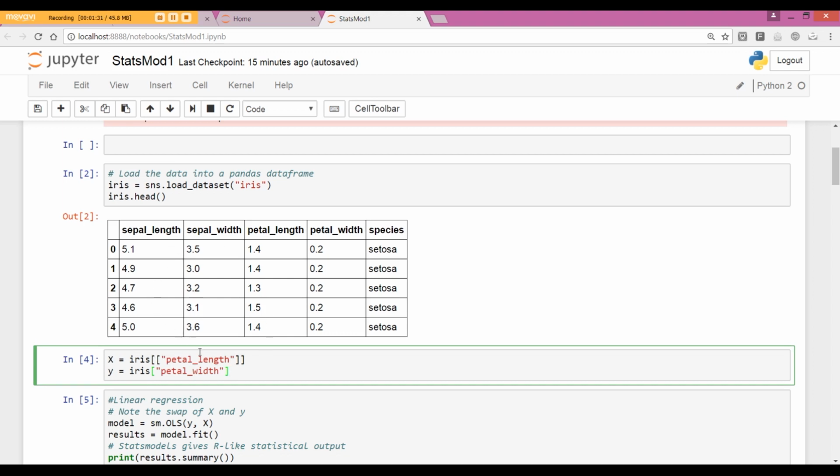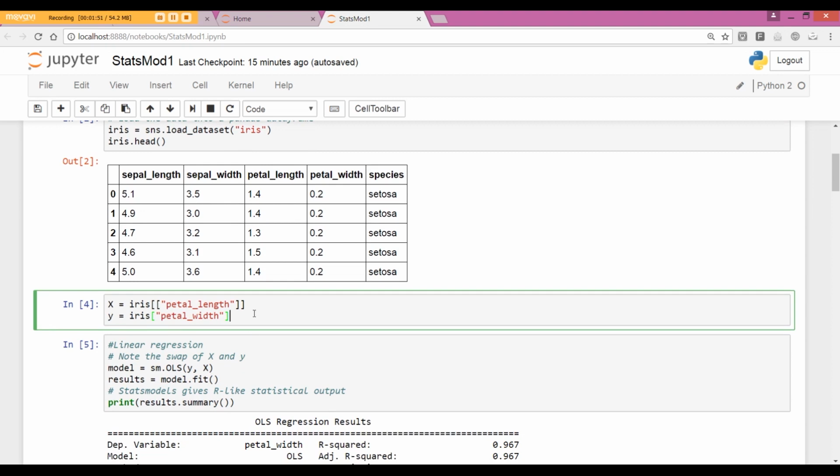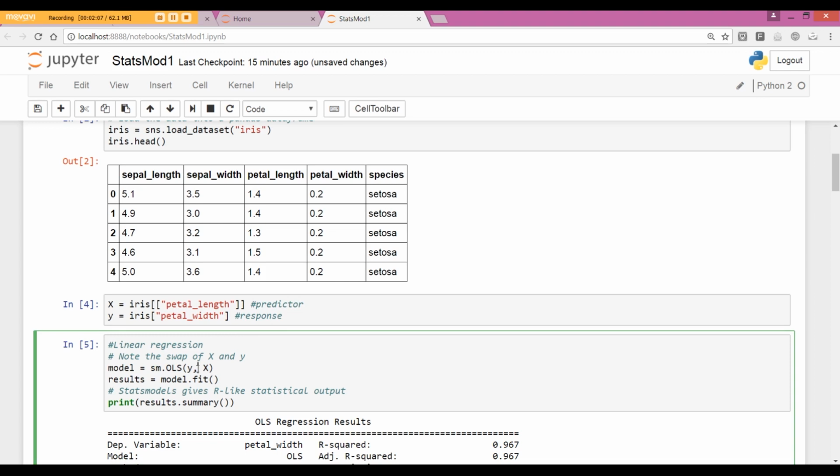Now suppose I want to predict the variation in petal width y as a function of the variation in petal length x. So in this case, y is my response variable, and my implicit assumption is that petal width depends on petal length, and I want to see what is the relationship between them. So this is my response. This is the predictor.